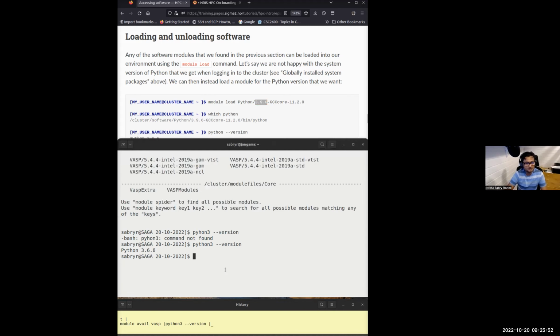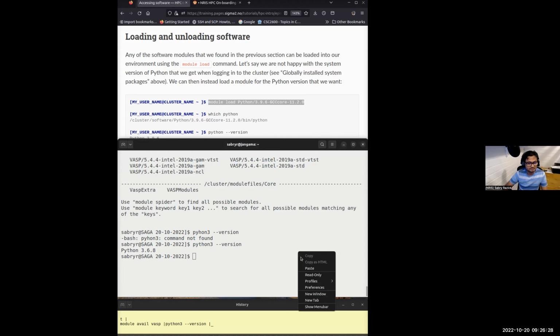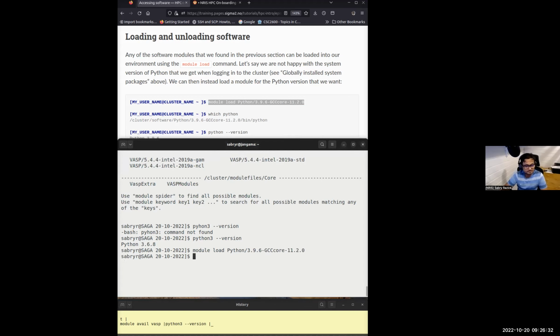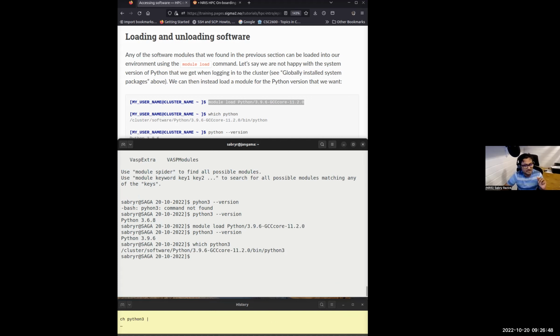The way you do that, you ask the module system: module load Python 3.9.6, and the whole version string. You have to be very specific. Now, if I ask for the Python 3 version, it will give you 3.9.6. And if I ask which python3, it will give me where it's loading from.